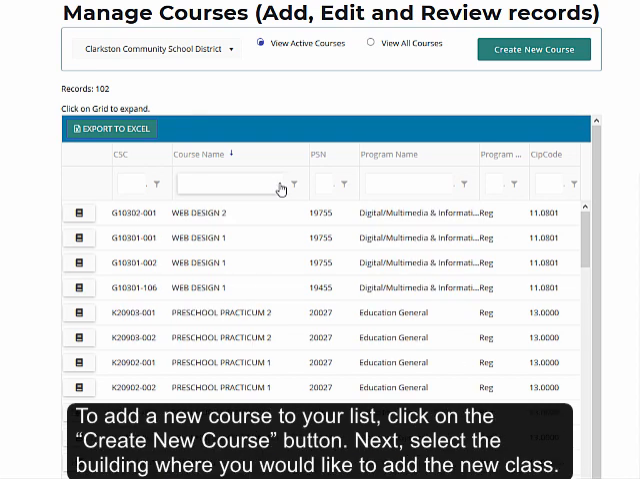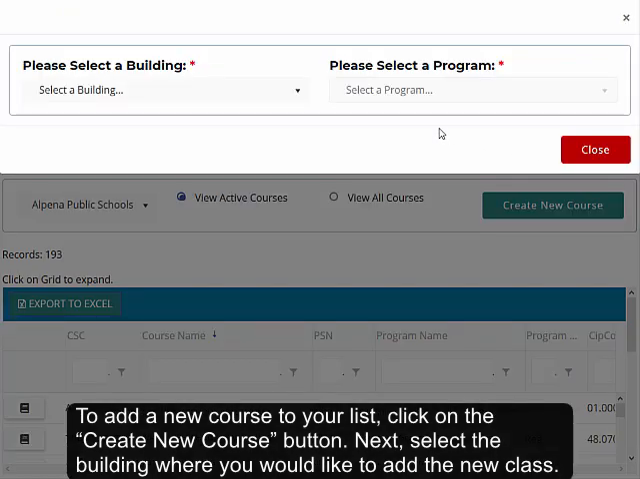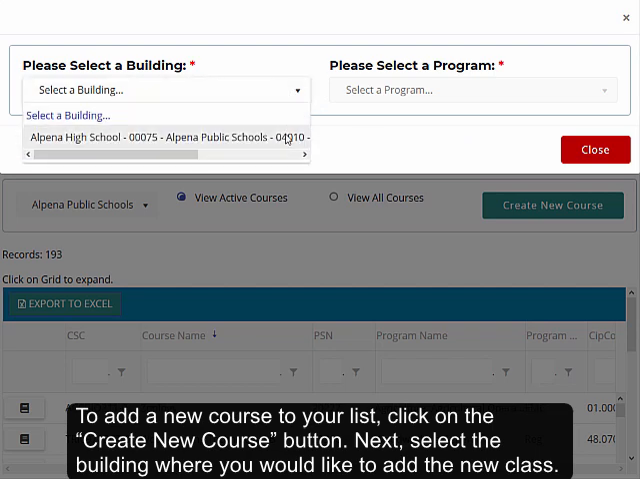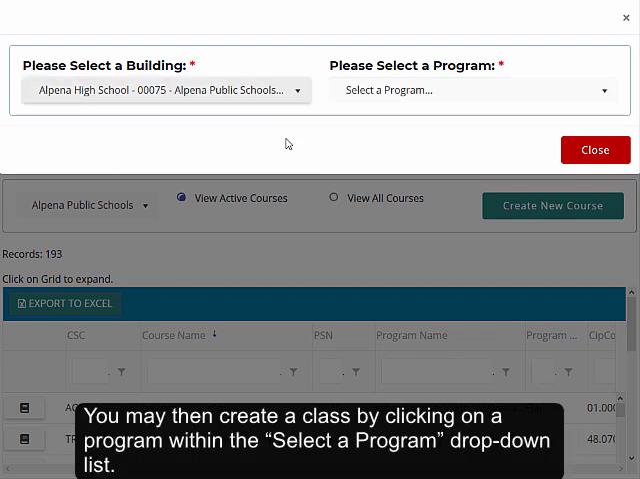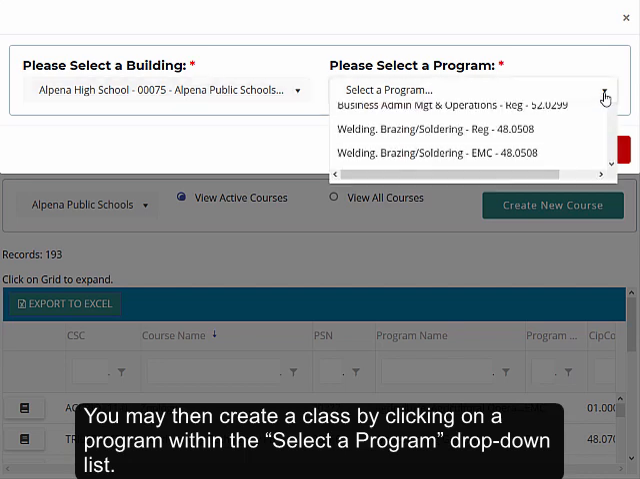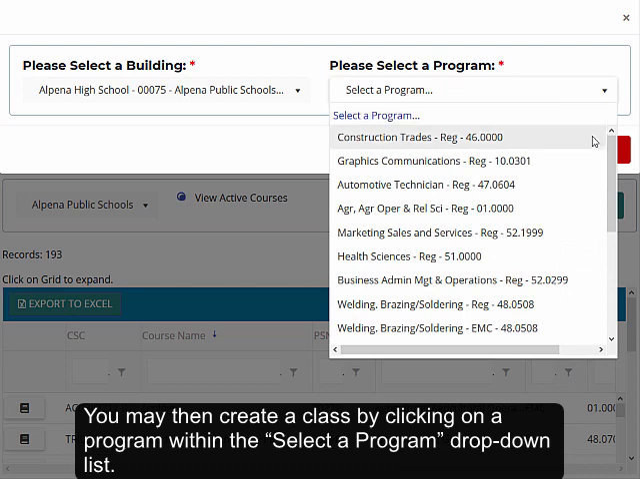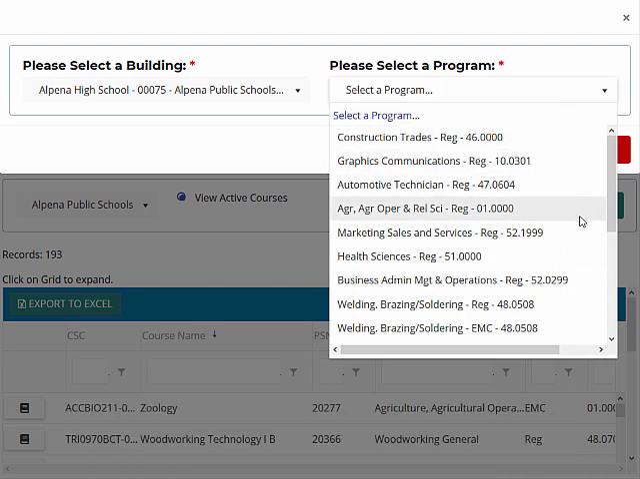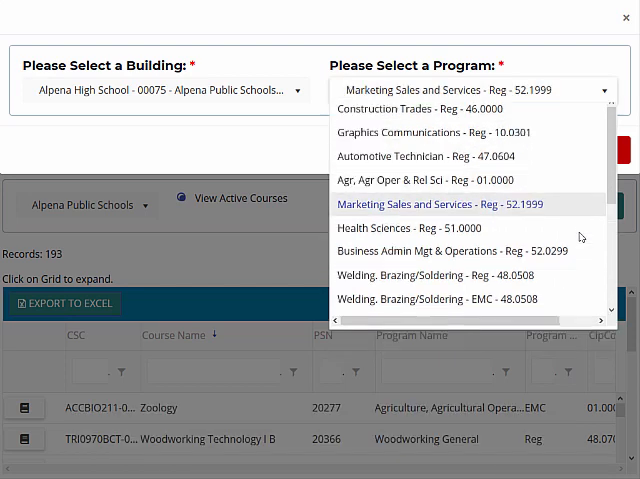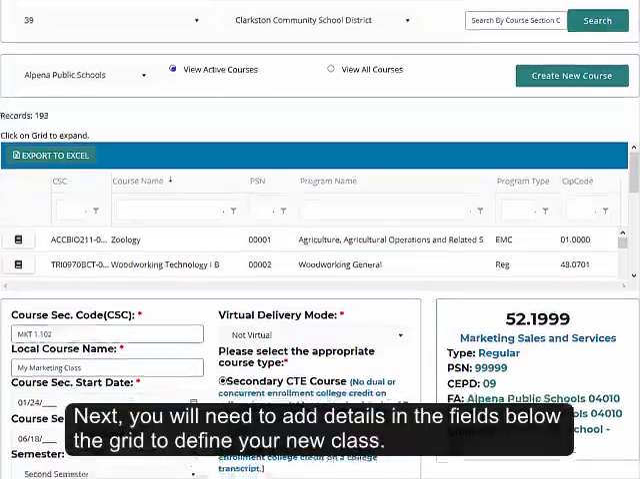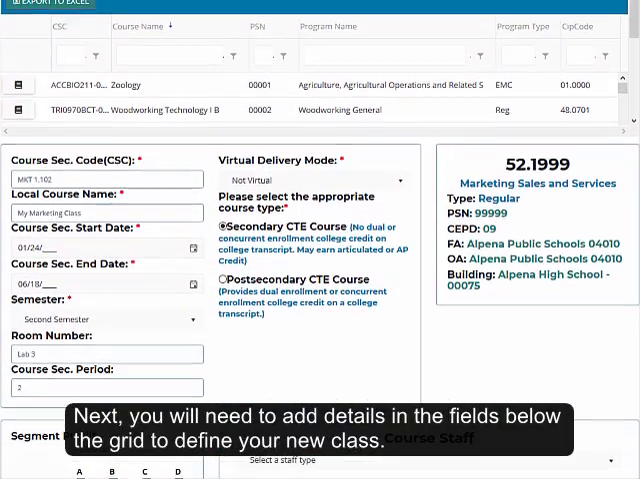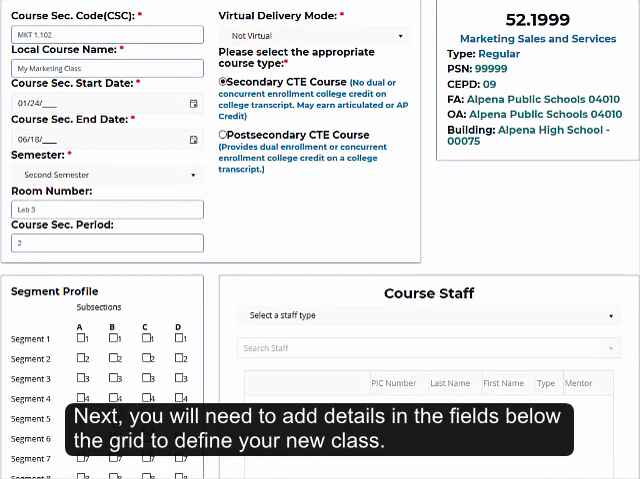To add a new course to your list, click on the Create New Course button. Next, select the building where you would like to add the new class. You may then create a class by clicking on a program within the Select a Program drop-down list. Next, you will need to add details in the fields below the grid to define your new class.